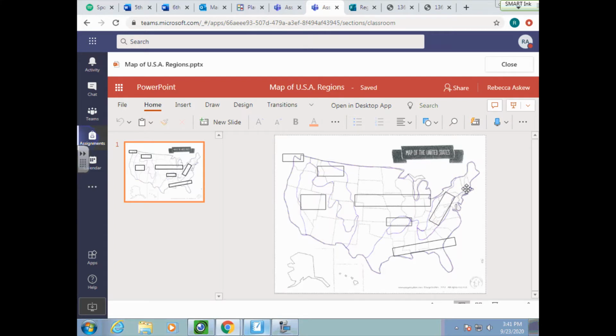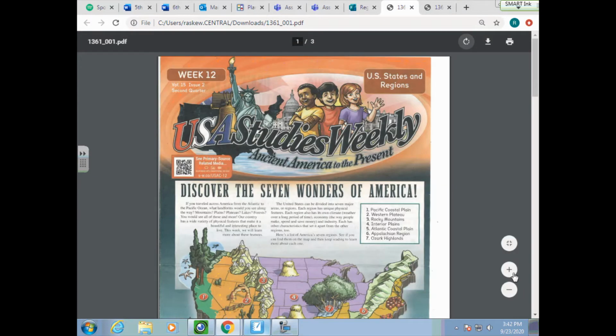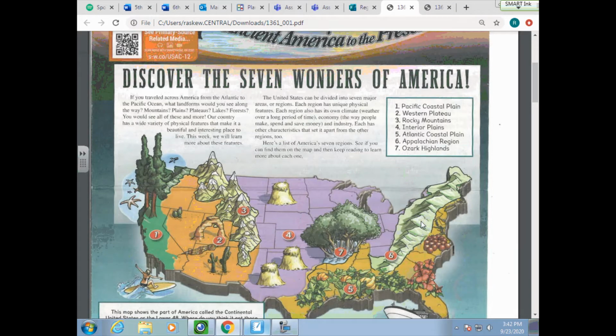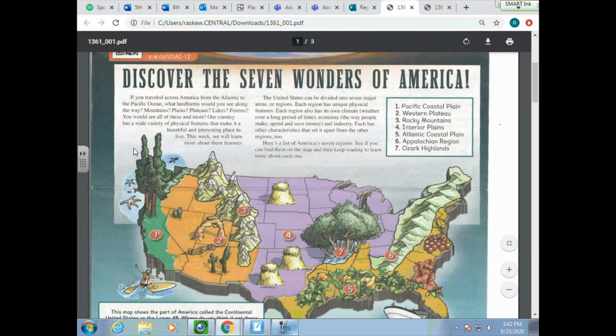As I'm showing you in this video, you'll just click in the text box and fill in the name of the region, and you'll do that for each of the 7 regions. So in class, we're going to be looking at what's called a Studies Weekly. It kind of looks like a newspaper. We read through it as a class. So I'm going to read through this for you, and you'll follow along. As you can see in this picture, you can see the same regions that I drew on the map that you will be filling out. These are the different regions that we're going to be talking about. So we'll start reading here, and you can follow along.